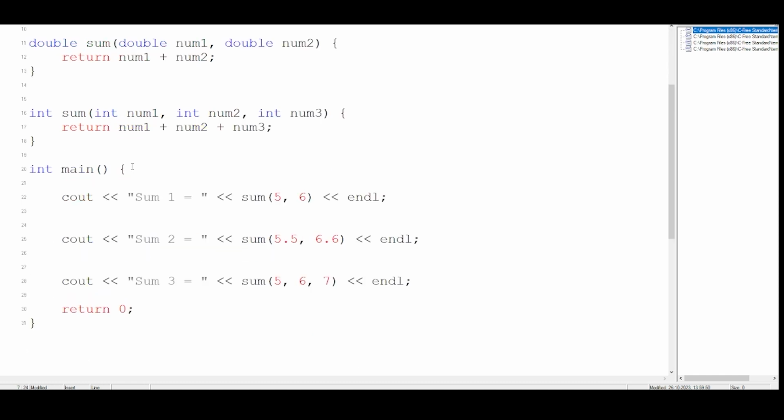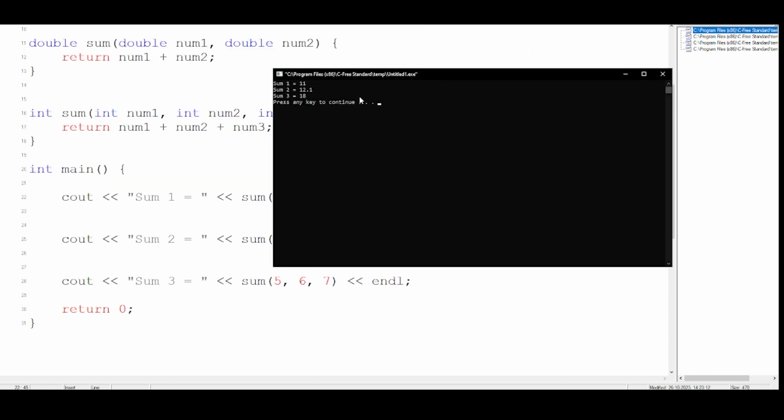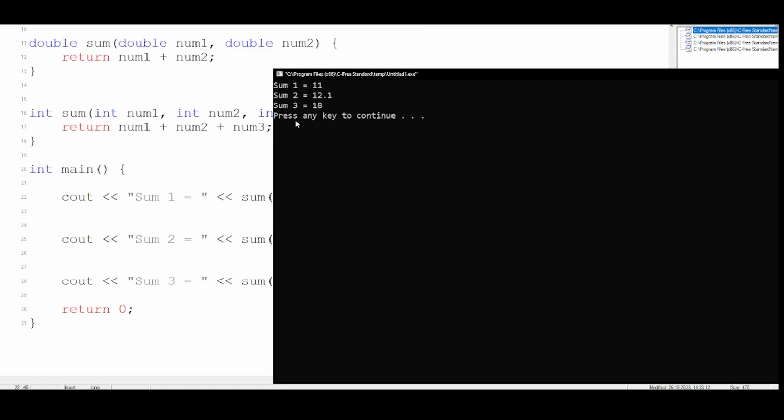Now what I'm doing is calling the sum functions and passing parameters. For the first function, I'm passing two parameters, since it has only two parameters. Second one, double, two parameters. Third one, three parameters. That means I should get the answers 11, 12.1 and 18. So if I run the code, let's see what happens. As you can see, 11, 12.1 and 18.